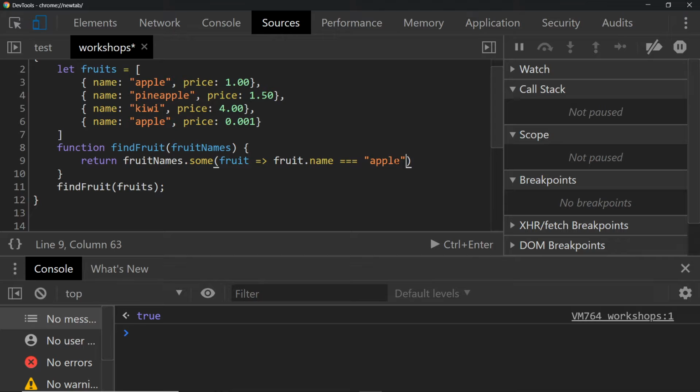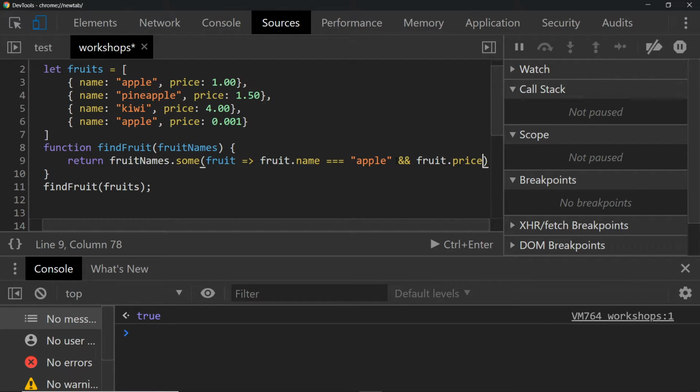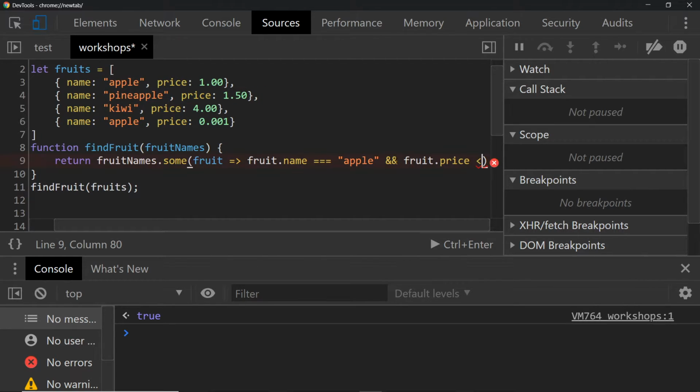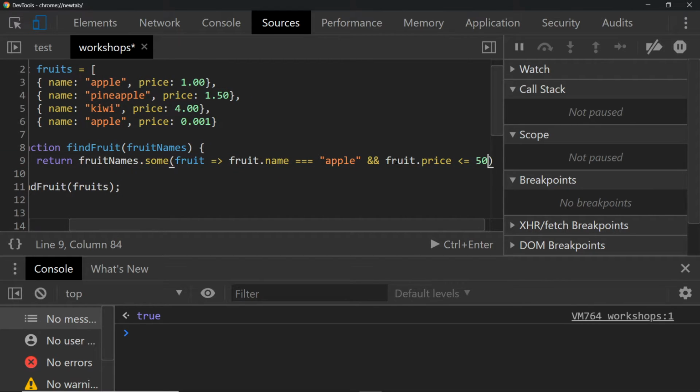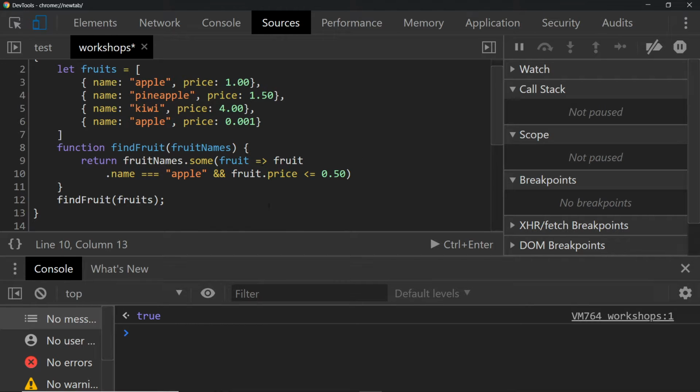So imagine that now I want to check if we have apple and it's a cheap apple, so it's, let's say, less than 50p. So how would I do it? Ampersand, ampersand, fruit dot price less or equals 0.50. Okay, let me just fix this a bit.